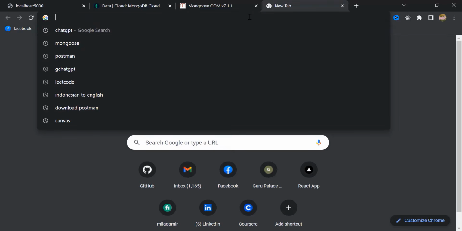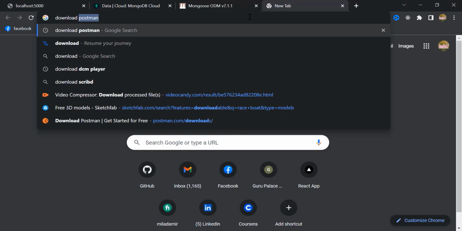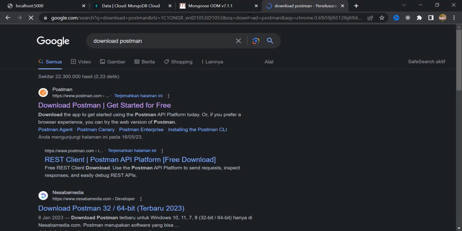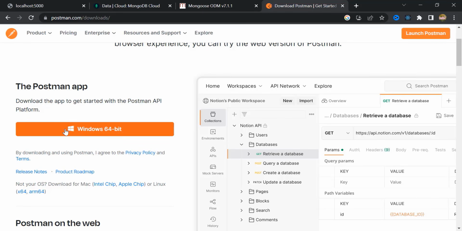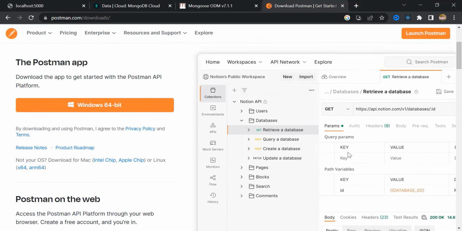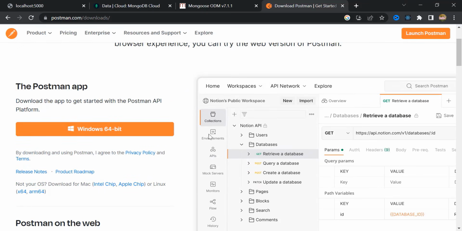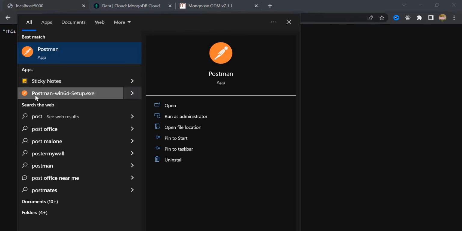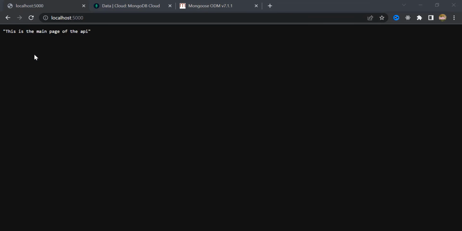Okay, so now to check if our API is working or not, you need to download a software called Postman. So just open the browser and right here download Postman. You need to click this link, and in here you need to click this Windows 64 byte, and it will download a copy of Postman for your machine, and just install that. Okay, once you have installed, you can open it in your desktop, and you will have this page here, and at first it may ask you to do some sign in or sign up.